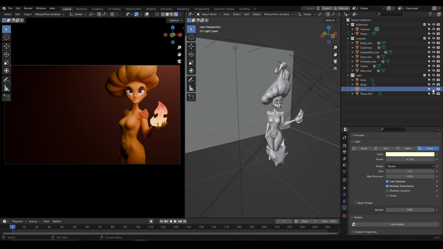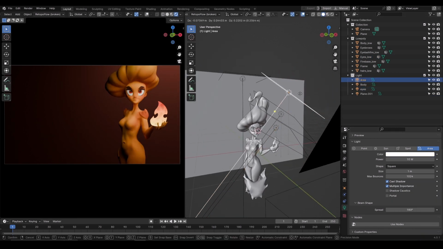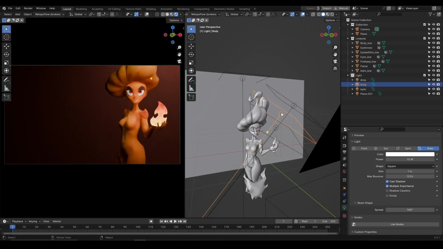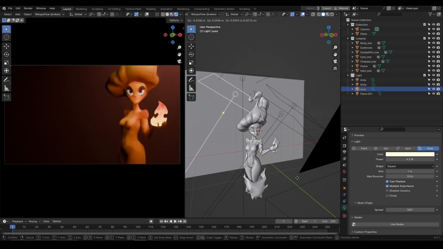We have so much control over lighting now. I absolutely love this feature. So let's see where we are now. I have added the fill light, two key lights, one for the body and one for the eyes, not counting the plane. I don't usually change the color of the lights until the very end.